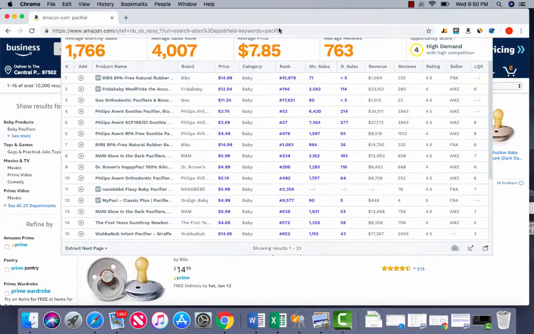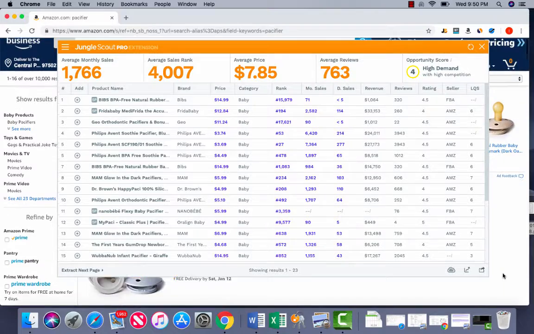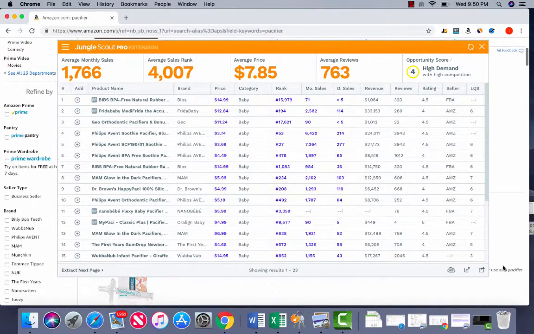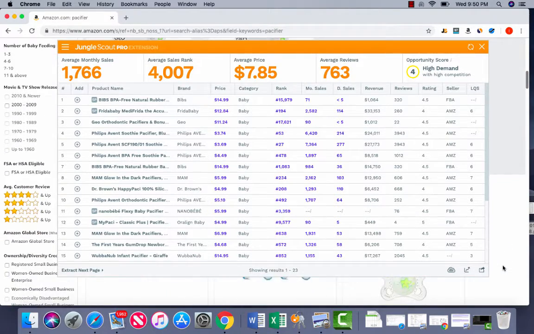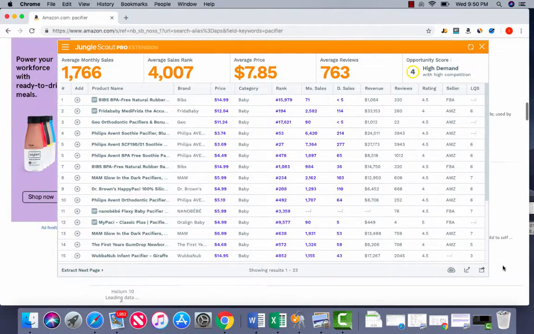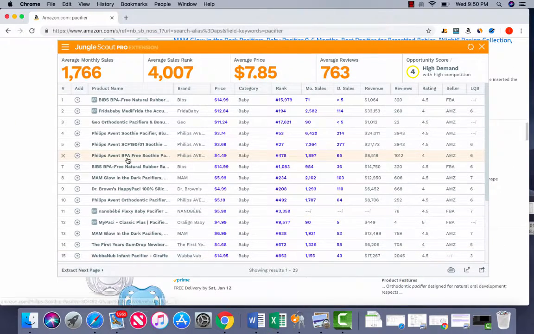Are all of these qualified items? Now, in the pacifier section, let's say, as we're going down, all of these look like pacifiers. But if, for example, we found something that was not a pacifier, we would want to exclude that. And all you do in Jungle Scout is you press delete. So there's this little X. Sometimes it sticks, so you'll have to press it a couple of times.